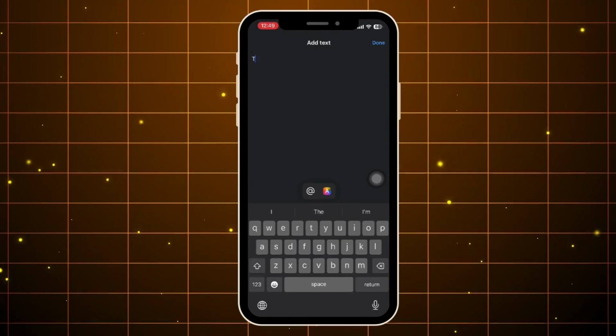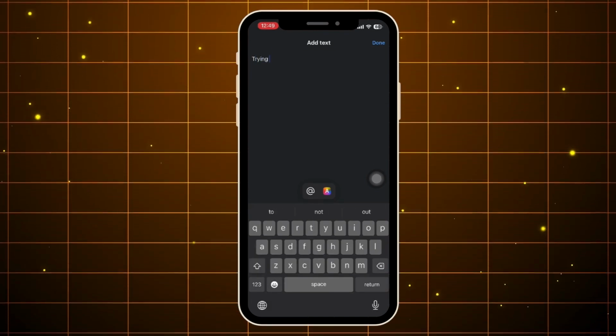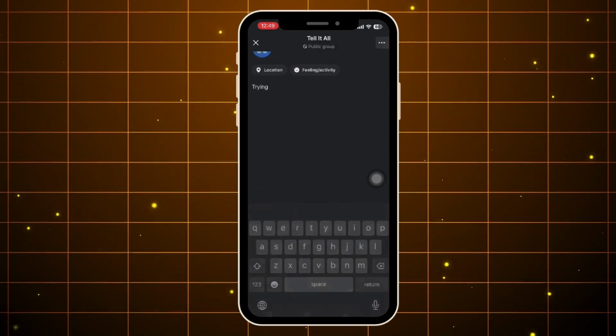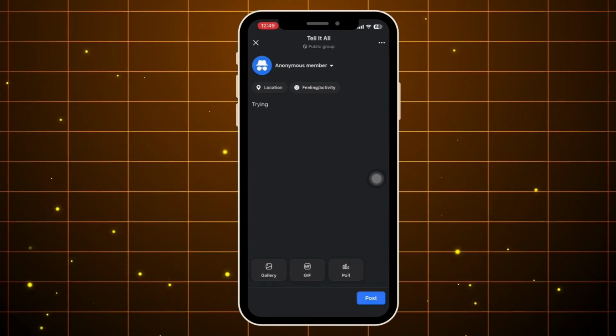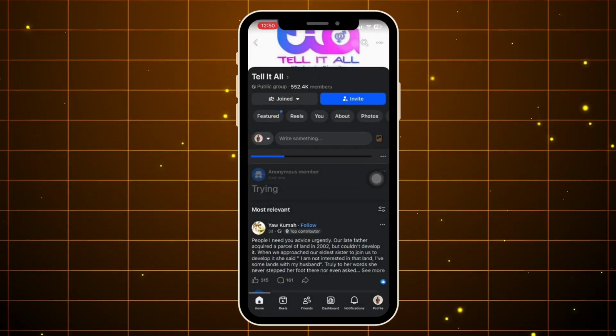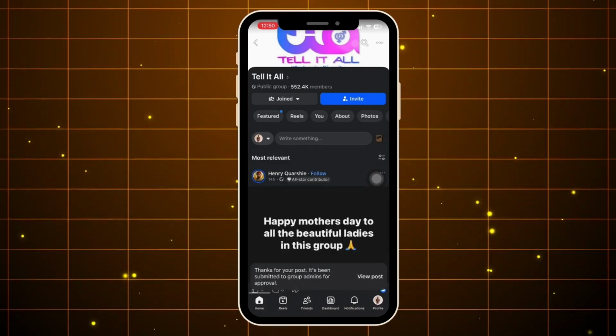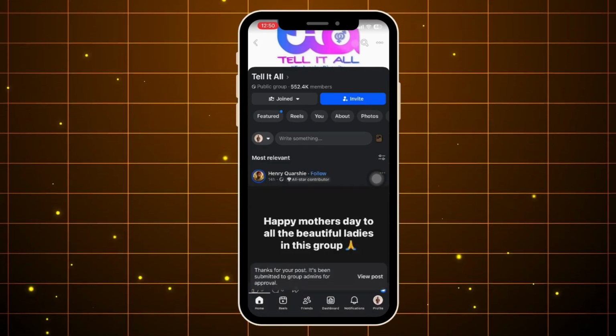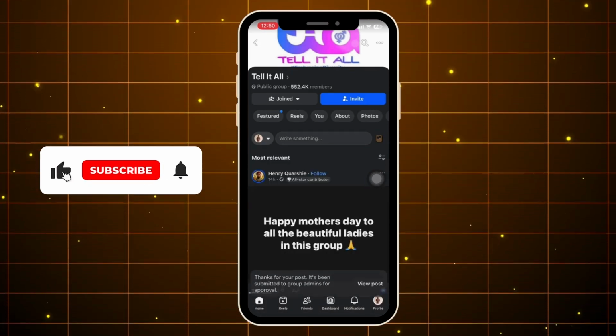So just write something. Let me say I'm just going to write "trying," and then I'm going to click on done, and then I'll go ahead and post this. So immediately I post this into this group, my profile and details will not show to members, it's actually going to show as anonymous, but only admins can see my details.